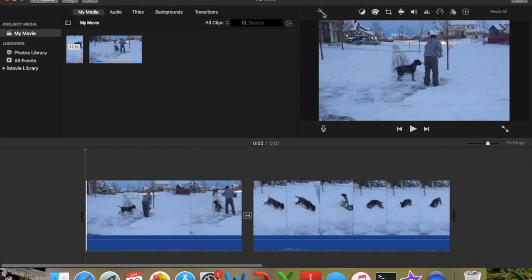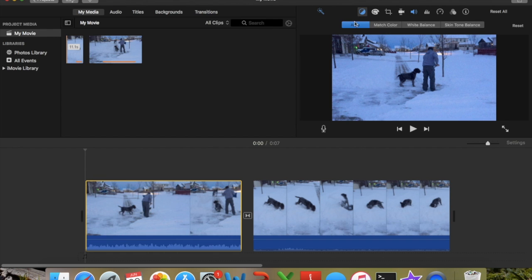I always go ahead and click on the one first to auto enhance the color. It didn't quite make it how I wanted it. It's still a little bit too dark for me. So what I'm going to go to next is the circle with half shaded, half unshaded. Click on that. So you can see here that it's on auto. I'm going to go ahead and try white balance since my picture contains quite a bit of snow in it.